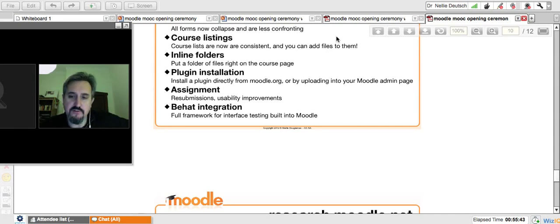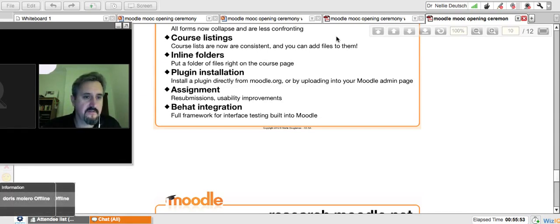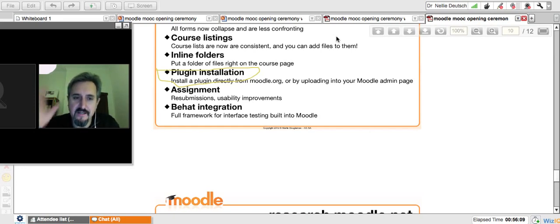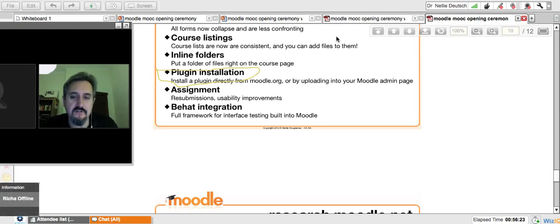You can also put inline folders on the course page. We've done a really nice thing here, the plugin installations, which, can I draw on this thing? Can I? Yes. You've got tools. Oh, there we go. On the left. So you can install a plugin directly now from Moodle.org. If you go to Moodle.org and look on the plugins list, you can click on a plugin to install it. It takes you back to your Moodle site and installs that plugin. So it's all on the web. If you set it up correctly in the first place, you don't have to go and muck around with command lines or FTP to install new plugins or to update plugins either.